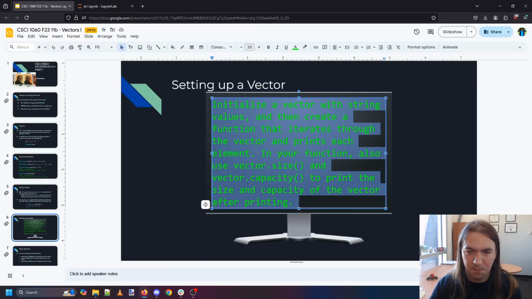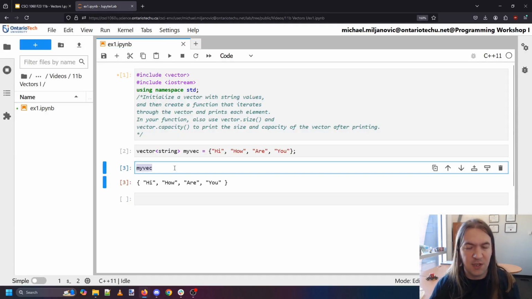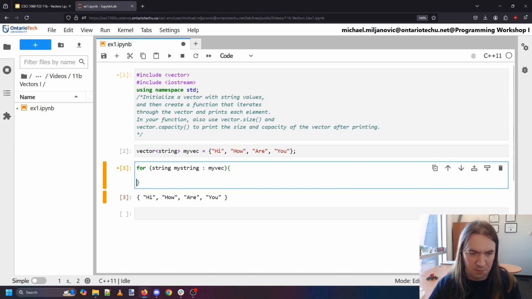Now, we want to iterate through the vector and print each element. And so conveniently, we have something similar to the way that we can use Python to say, for item in list. C++ has something similar for vectors, where I can say for string my string in my vector. And this is what the syntax looks like. And now inside my loop, I actually have a copy of my string, and I can literally just output my string.